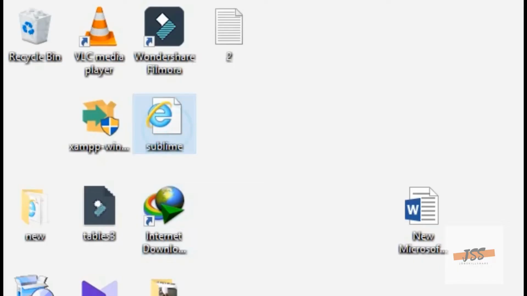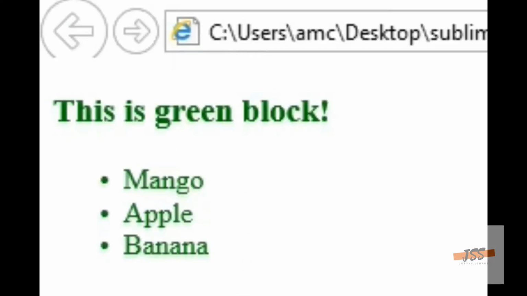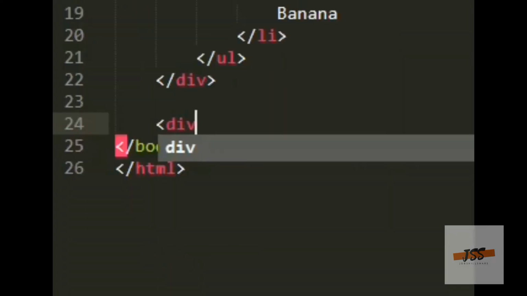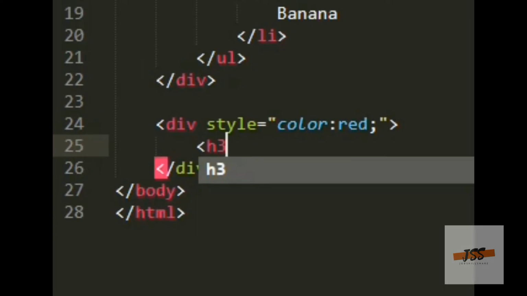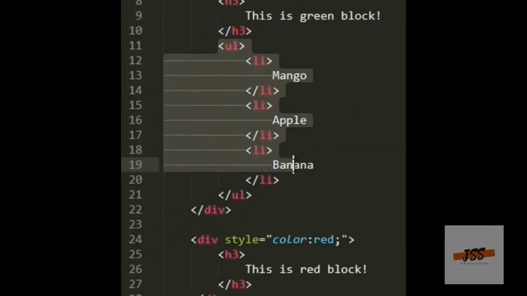Save it and refresh the browser. You can see it is displaying in green color because we applied green color in style attribute. Now let me create another block using div tag, and inside div tag write style attribute and color is equal to red. Now make another heading inside div tag and write this is red block, and copy this UL tag and paste it here.